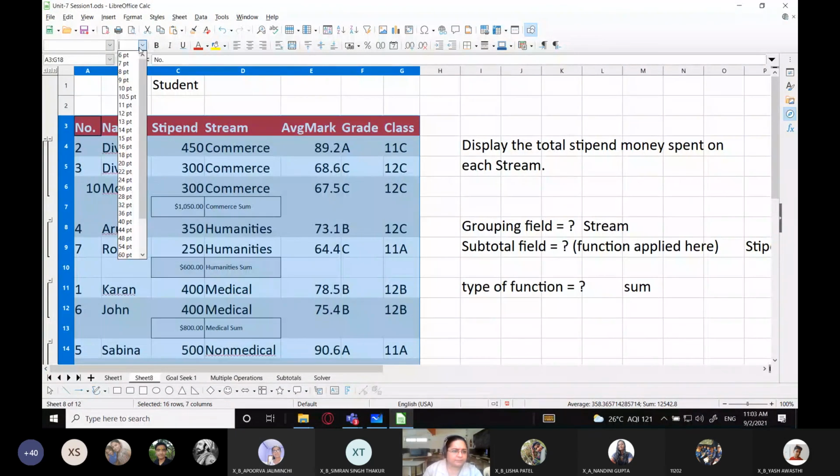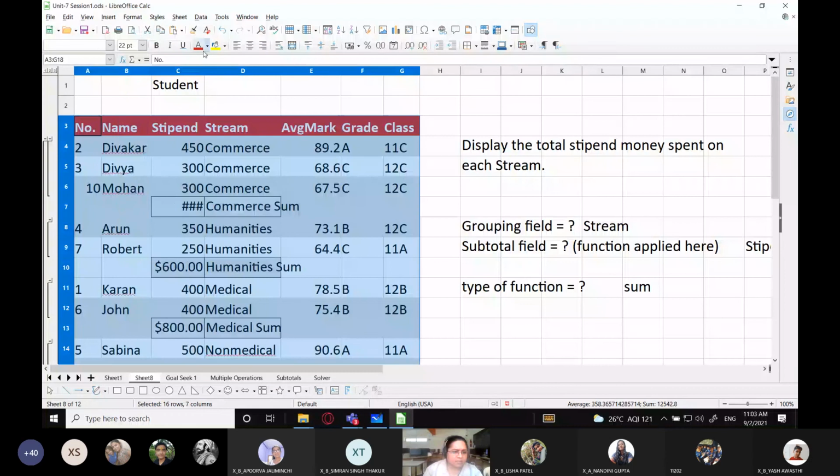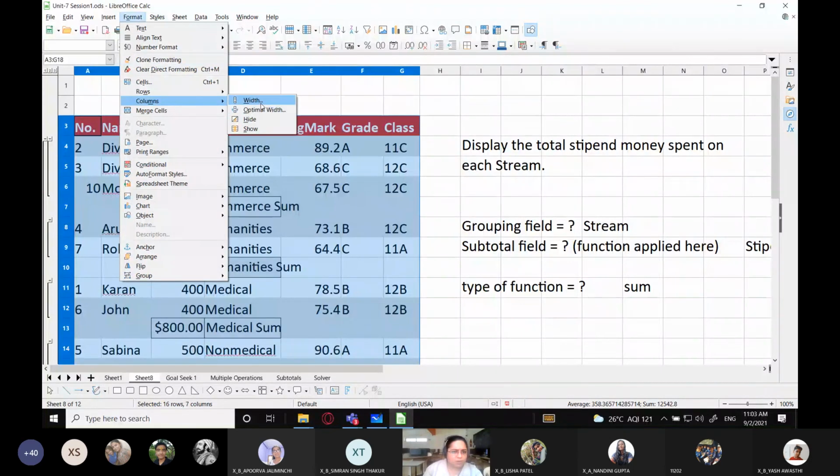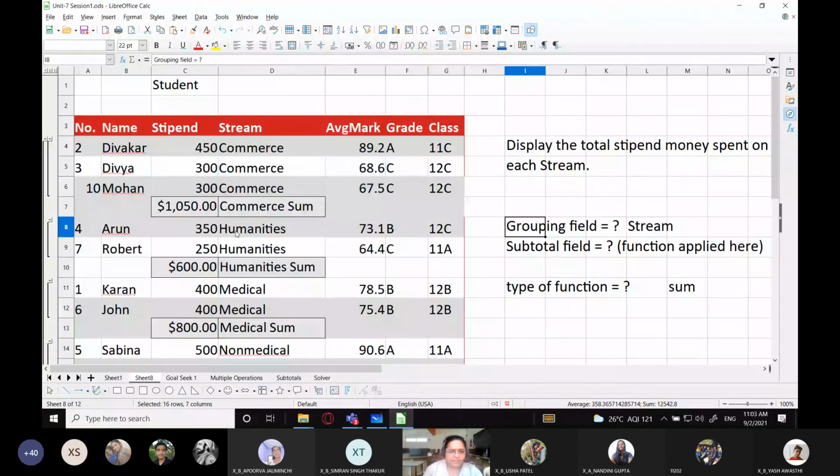And now you can see, I'm just going to go to column, select optimal width, and you can see commerce sum. How much is the sum of that total number of commerce students? There are 3 commerce students and they are getting a total of $1,050.